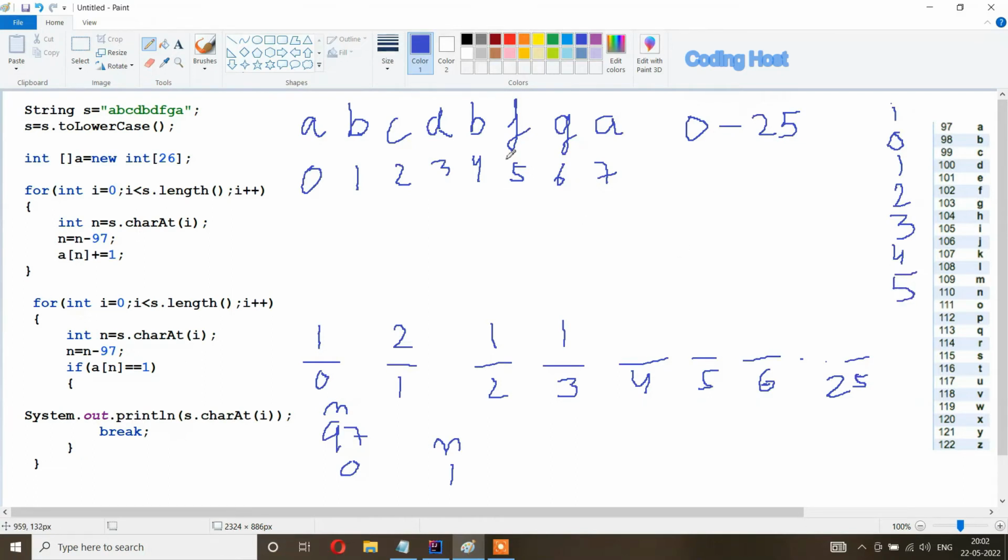At index 5 the character is f, and the ASCII value of f is 102. So when we subtract 102 minus 97, we will get 5. So at index 5 in the array we will increment 1. After that i plus plus, so i will become 6. At index 6 we have g. ASCII value of g is 103. So when we subtract 97 from 103 we will get 6. So at index 6 in the array we will increment 1. So here we will get 1, and after that i plus plus, so i will become 7.